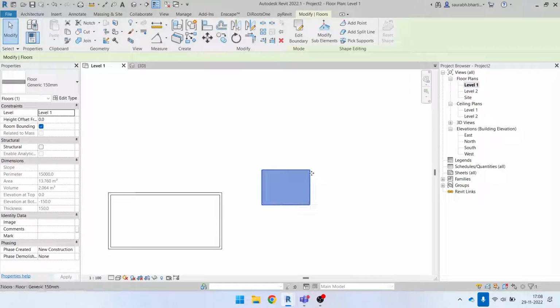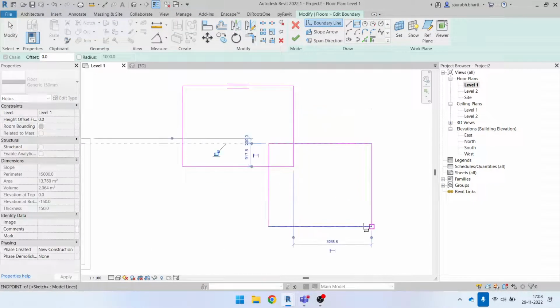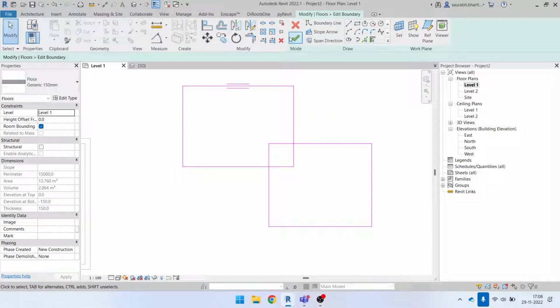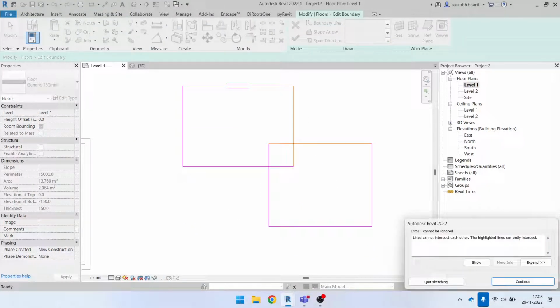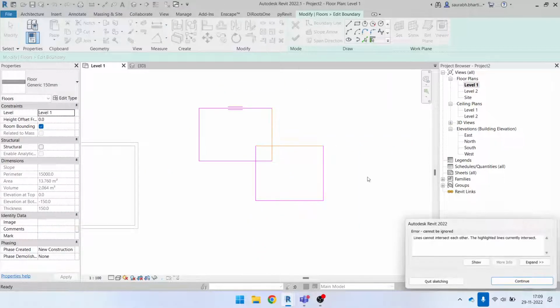But in case I select this floor again and go to Edit Boundary, and I try to draw a floor right now from here to here, and if I try to finish it, it is going to give us an error. Why? Because this is not a closed loop, and the lines are intersecting with each other. That is the error that we are getting while we are finishing it. As you can see, the lines cannot intersect each other.